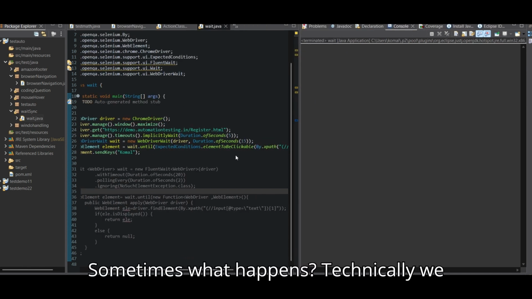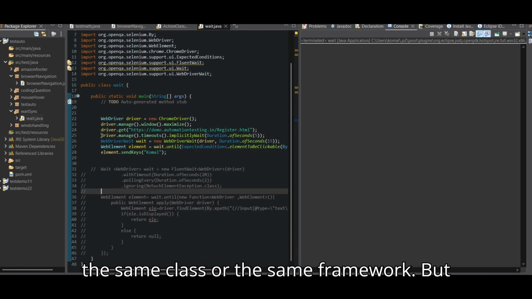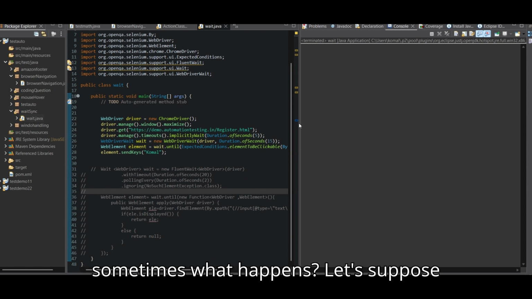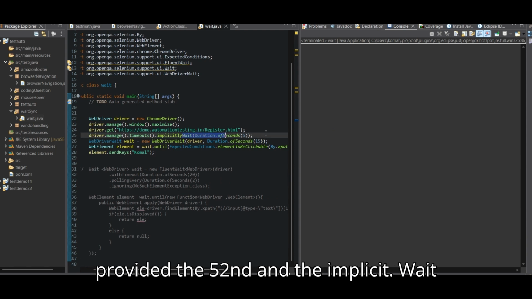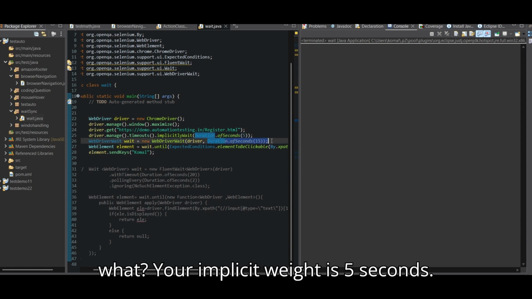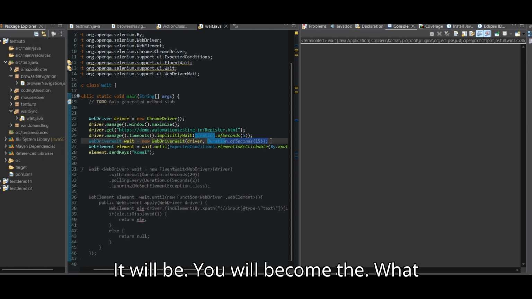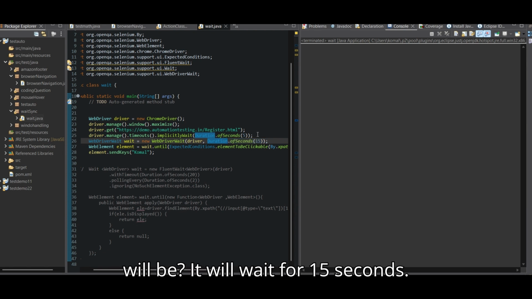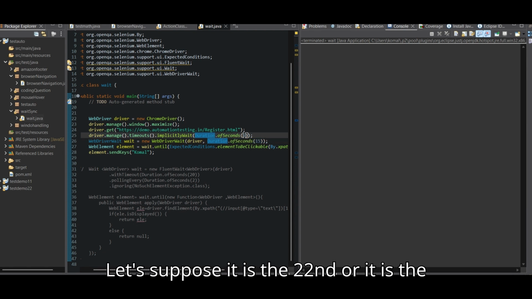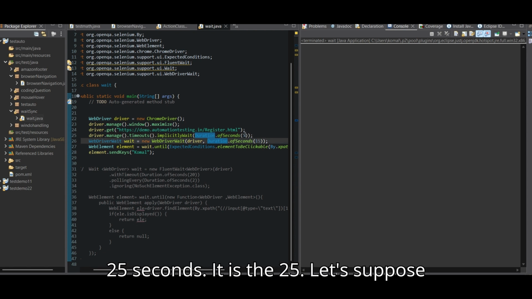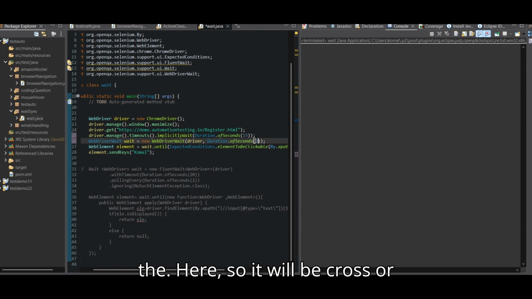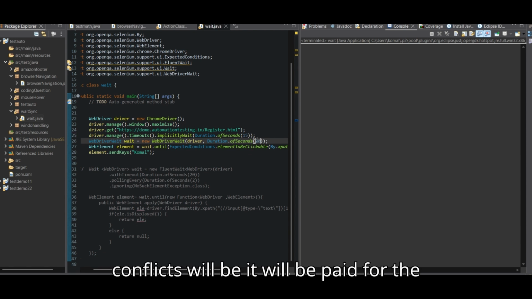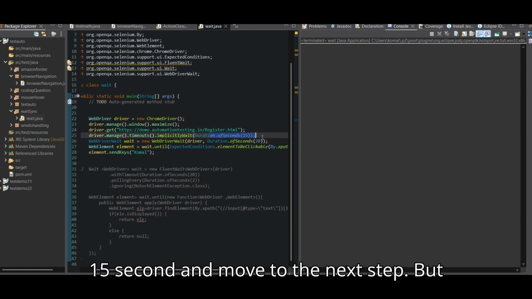Sometimes what happens? Technically, we can use implicit and explicit wait together in the same class or the same framework. But sometimes, let's suppose your application is too slow. You have provided a 50 second explicit wait, but your implicit wait is 5 second. An error will occur. Let's suppose it is 15 second globally, or you have given 20 here. So it will cross or conflict. It will wait for the 15 seconds and move to the next step.